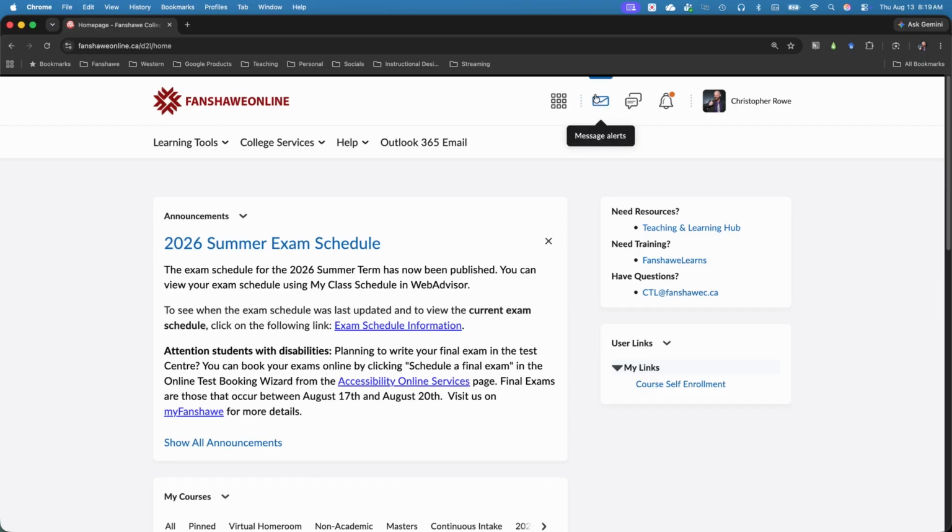Next, moving to the right, you'll find your FanshaweOnline email tool. You can send emails from this tool, but you cannot receive them. You'll use Outlook for that. More on that in just a moment.